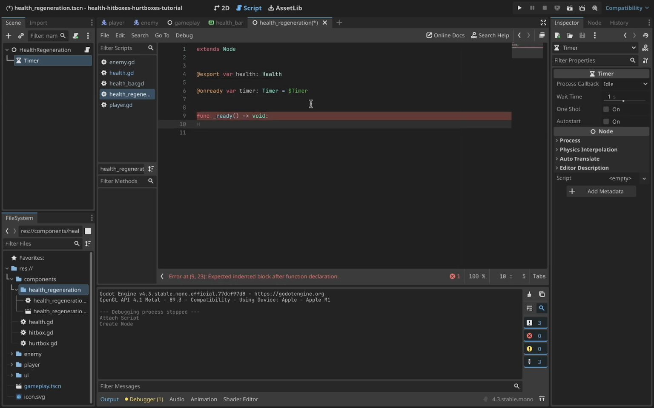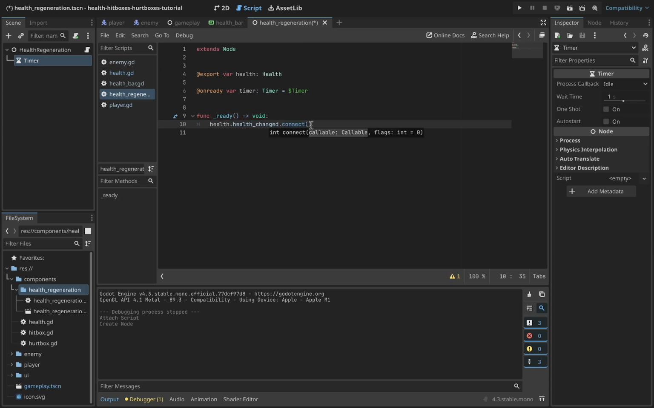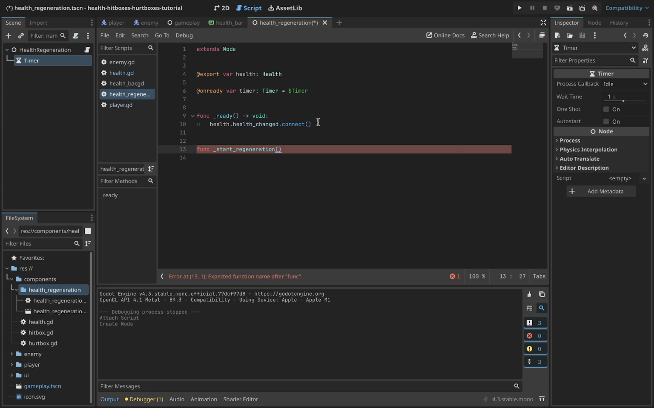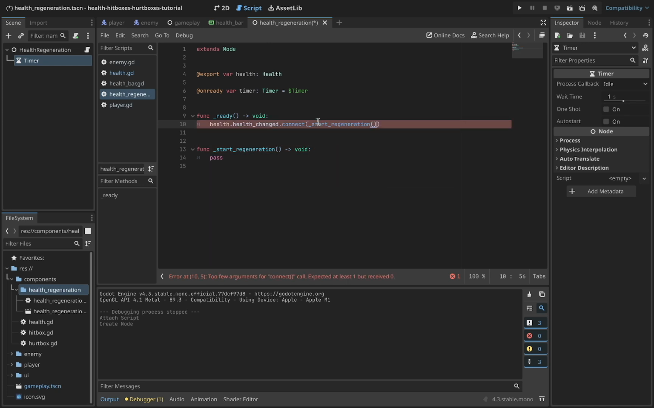So in the ready function we need to connect the health changed signal to a function in our health regeneration, but let's create this function first, and let's call it start regeneration. We will return void, of course. Let's start with pass. I will complete this body later.